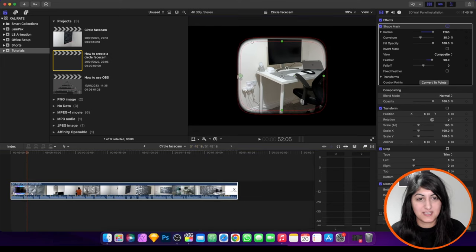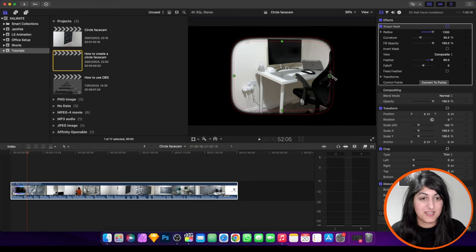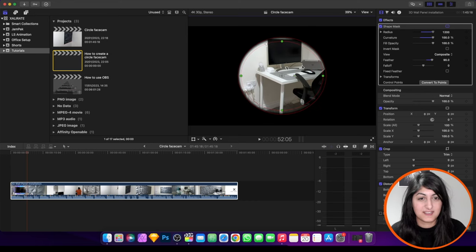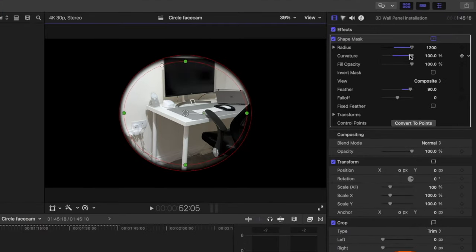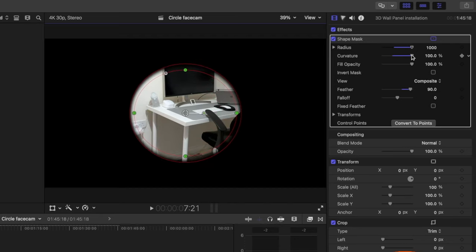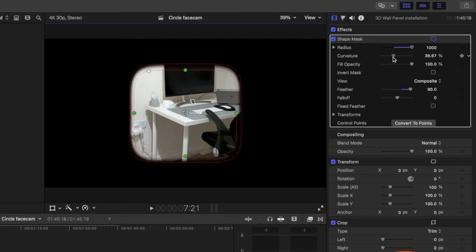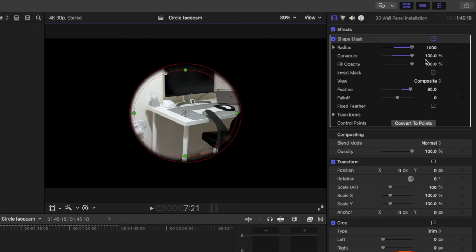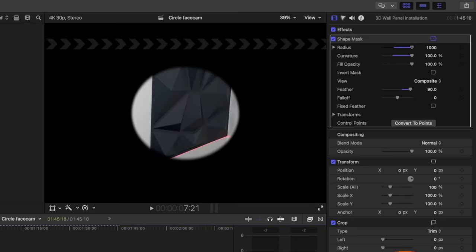So you can manually play with it. You can make it a rounded square. You can make it a circle by dragging it in like this. Or what you could do is just amend the properties here. So you can adjust the radius like so. You can adjust the curvature. So obviously we want a circle. So literally just leave it at 100% and that's it, you're done.